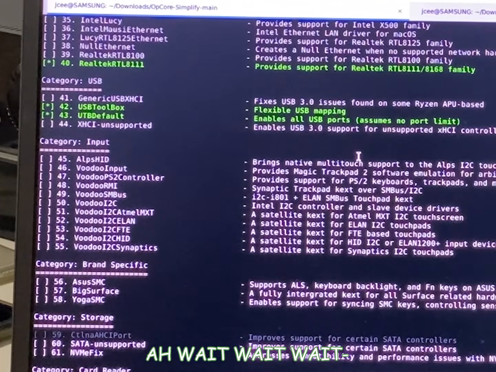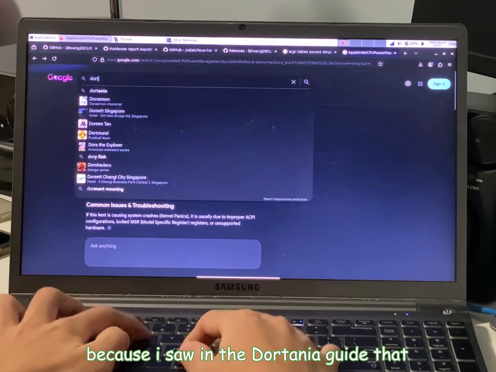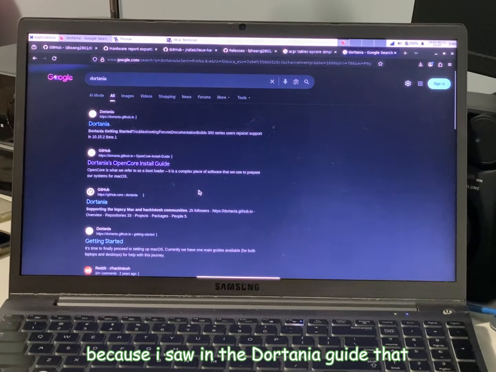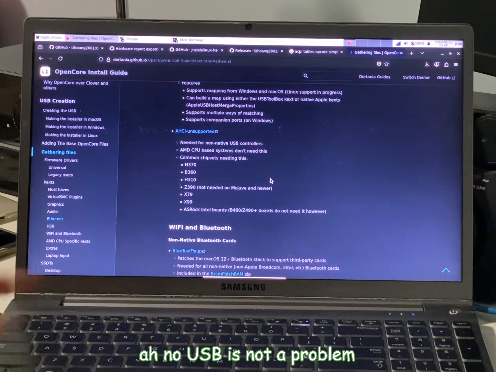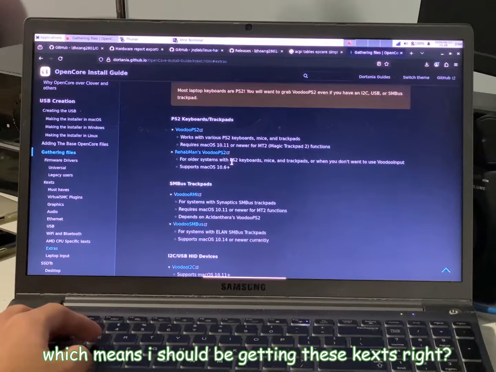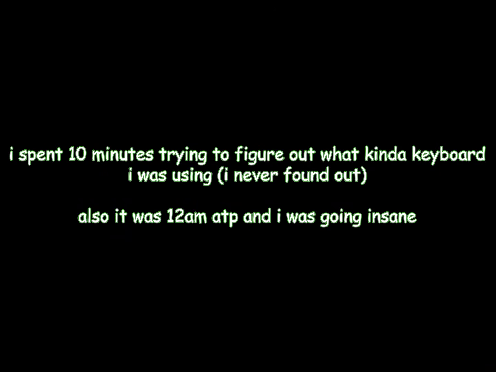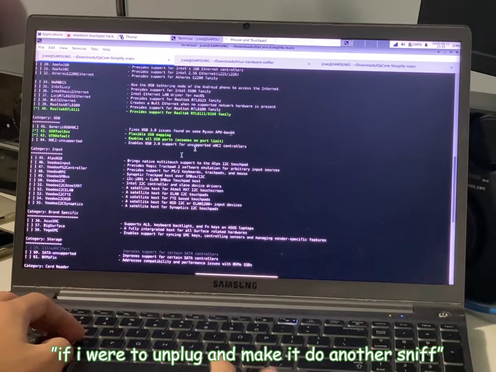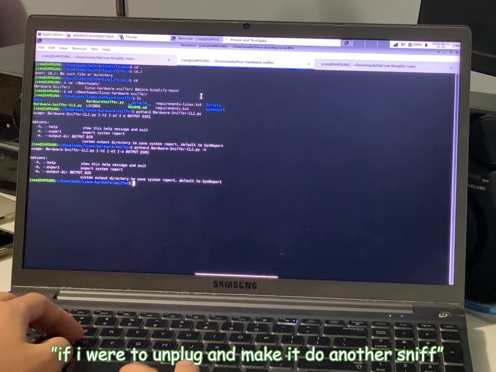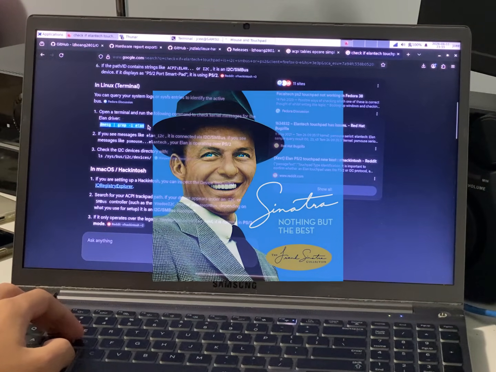Wait, do I need to take this into account? Because I saw in the Dortania guide that my face here is invisible. No, USB is not a problem. Most laptop keyboards are PS2. Yes, indeed. Which means I should be getting these kex, right? If I were to unplug and make it do another sniff, the end is near.